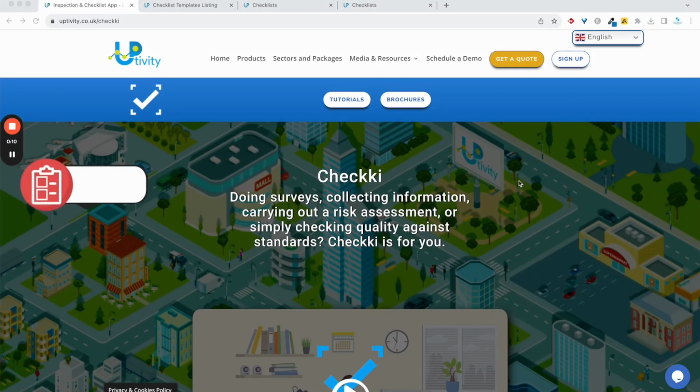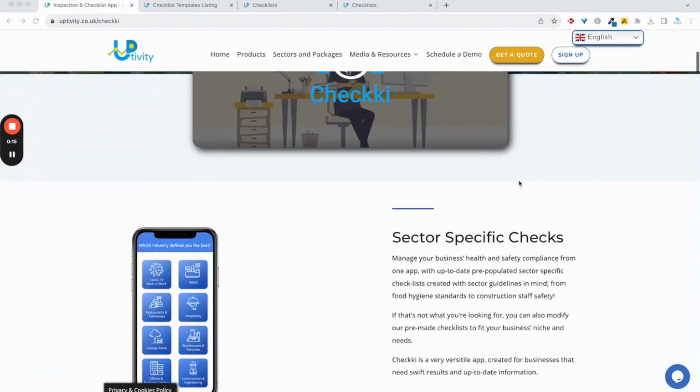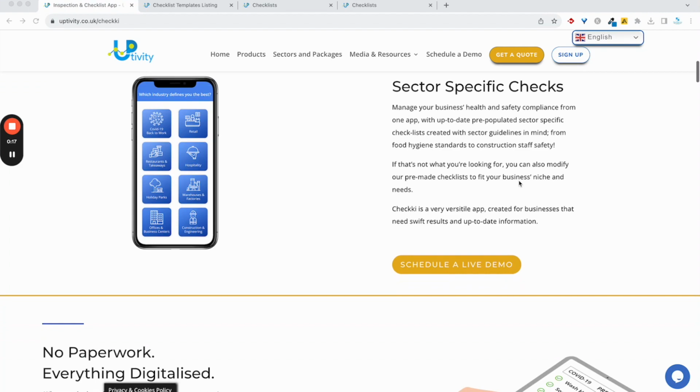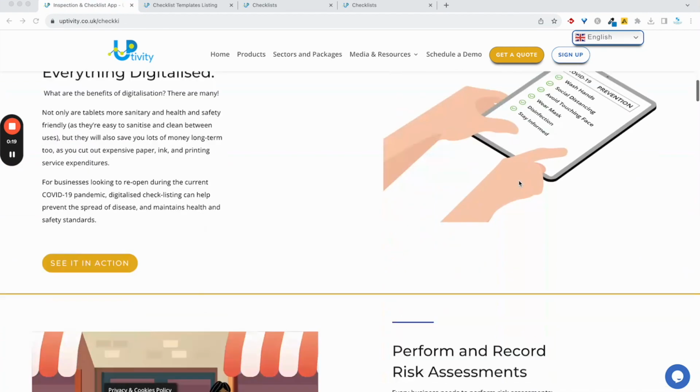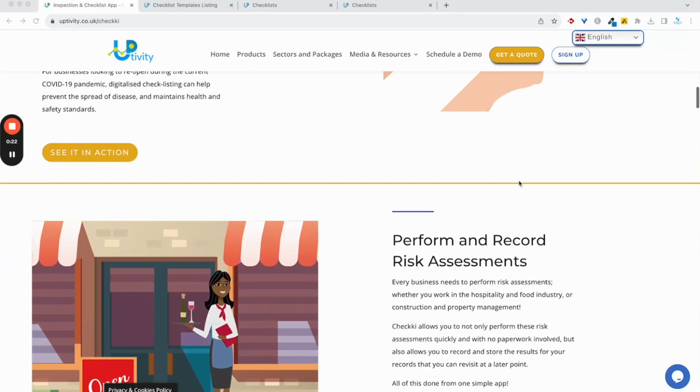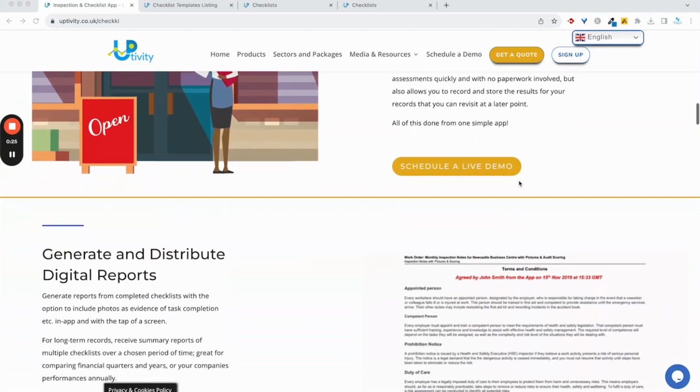Hello and welcome to the demonstration of our Checkki application, which is part of Activity Suite. Checkki helps any businesses to collect questions, answers, and surveys. They could range from industry to industry, and it's very customizable, so you can create your own custom checklists.